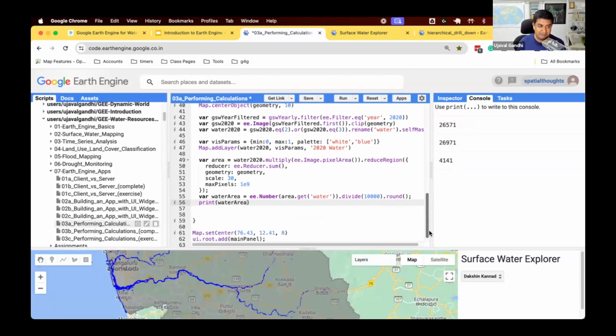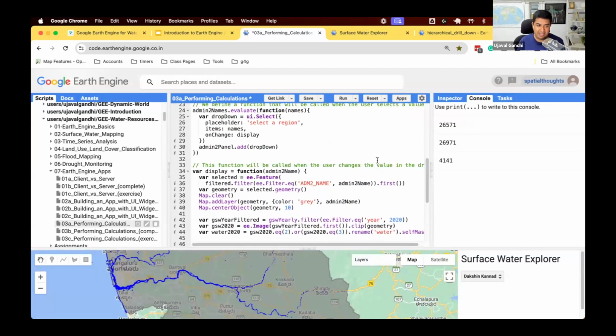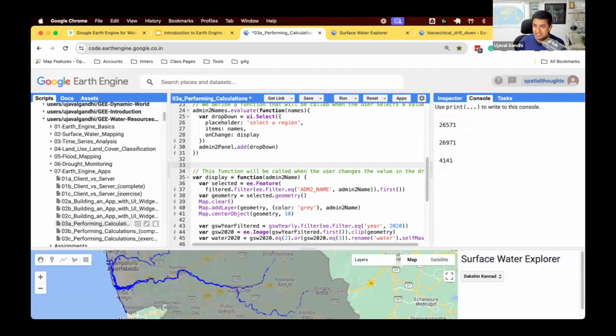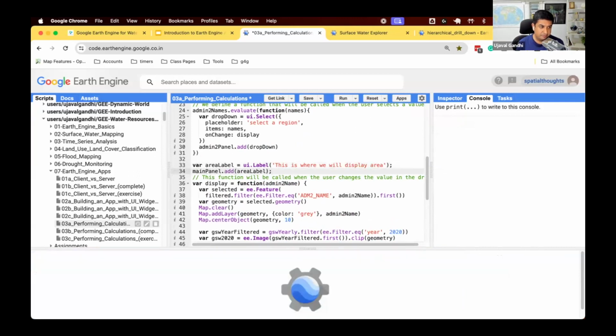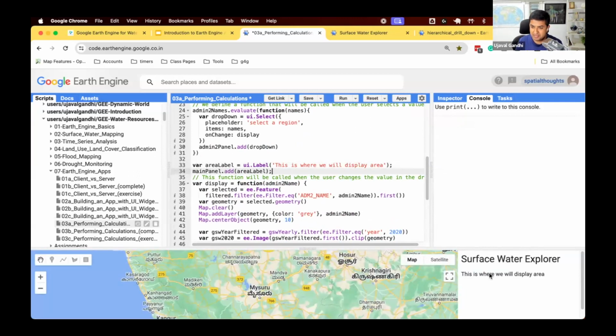So first, I need to create a place where I can put this label. So let's just create a blank label. So I'm going to say I will create a label, which is a ui.Label. And just to show you how it works, we'll just say this is where we will display area. Okay. And we'll just say main panel dot add area label. Perfect. So you can see the label now.